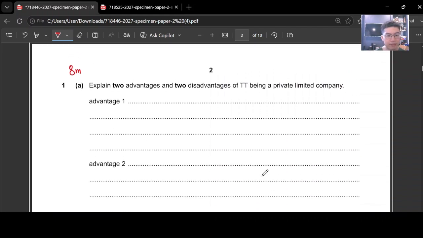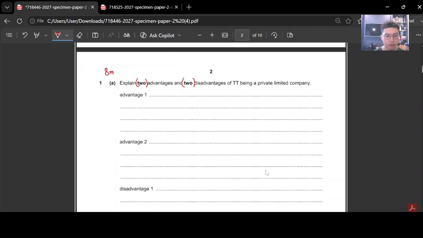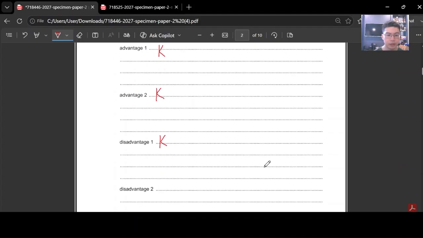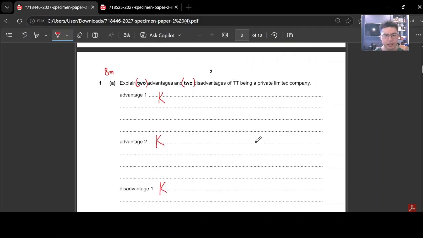Okay, 2 advantages and 2 disadvantages. So we have 4 points in total, 2 advantages and 2 disadvantages. So we have 4 marks for knowledge. Okay, so that's for knowledge. All right, now let's look at the other 4 marks.